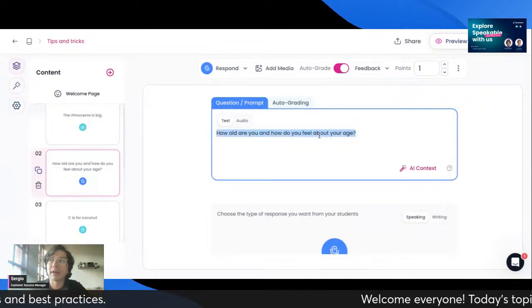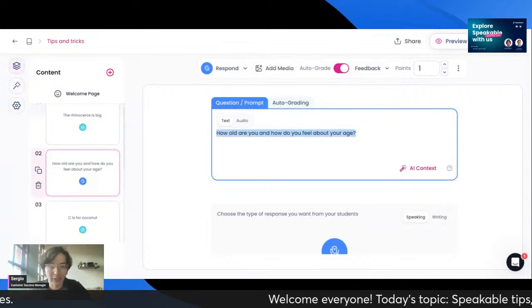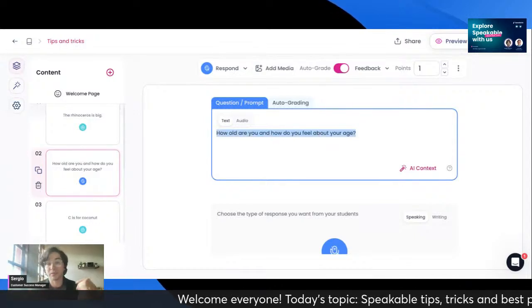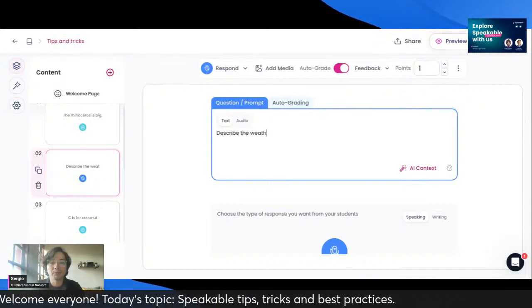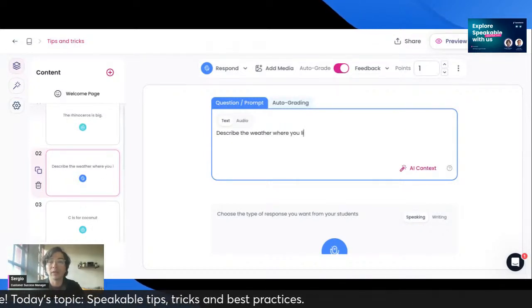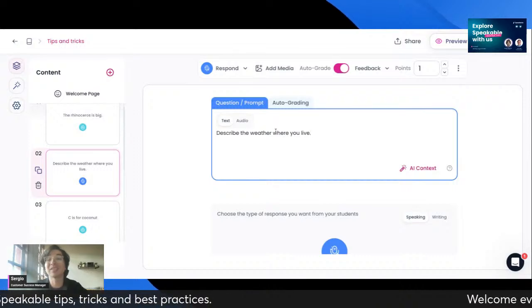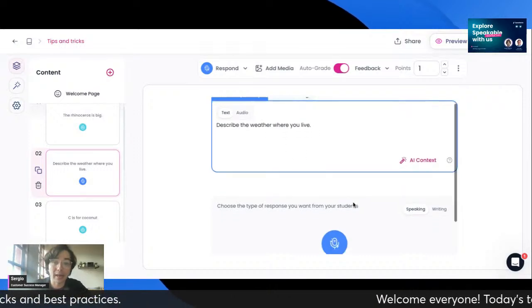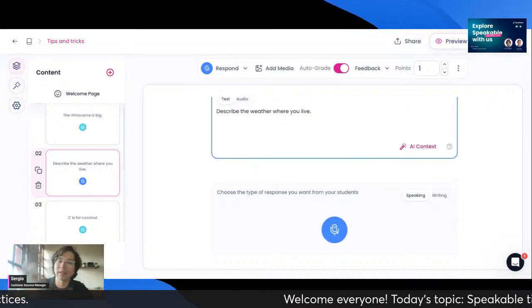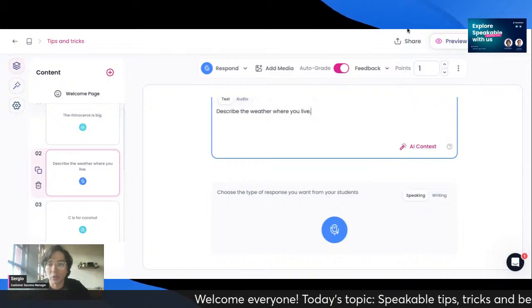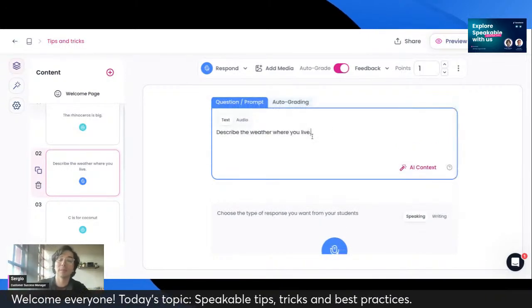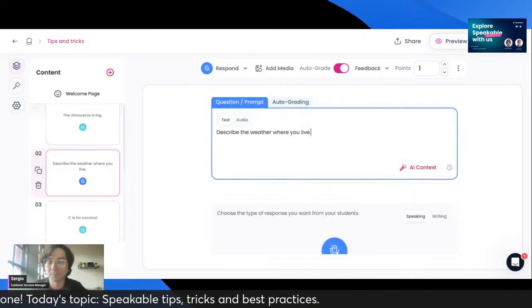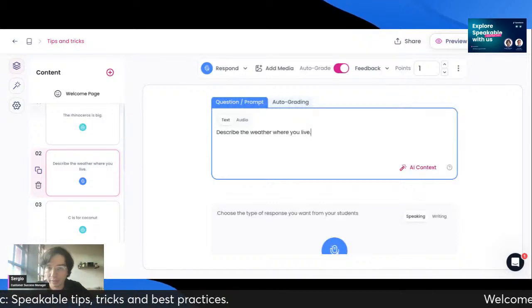You can have the prompt be an order, not necessarily a question, but an imperative, like describe the weather where you live, something like this. It doesn't have to be a question. So I can go like, oh, the weather is fantastic, it's nice. So that's something you could do as well. Not just a question, but a prompt. But again, the more complex the prompt, the more complex the answer. So that's the first tip.